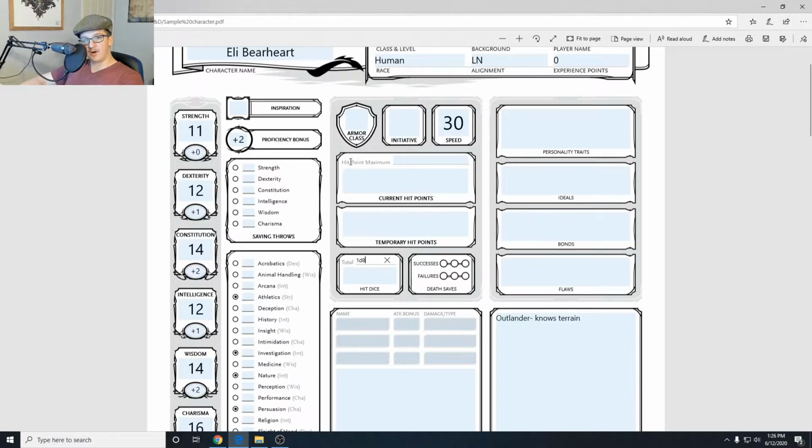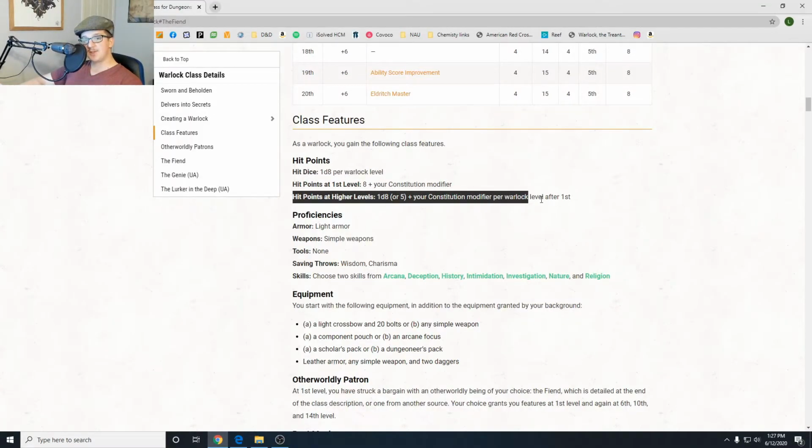Next, we have our hit point maximum. Like we just said, it is 8 plus our constitution modifier. So that will be 8 plus 2, which is a total of 10. And that progressively goes up. At your first character level, you always get the maximum hit points of your class. So if you're playing a fighter, your hit dice would be a d10, in which case your hit point maximum at first level would be 10 plus your constitution modifier. But moving on, for hit points at higher levels, after a level up, you roll 1d8 or add the average of 5 plus your constitution modifier per warlock level after first.